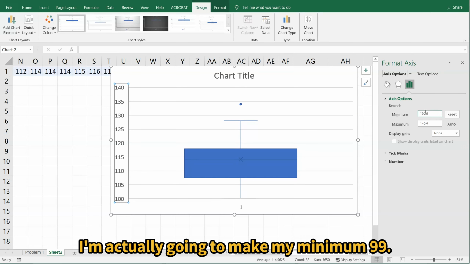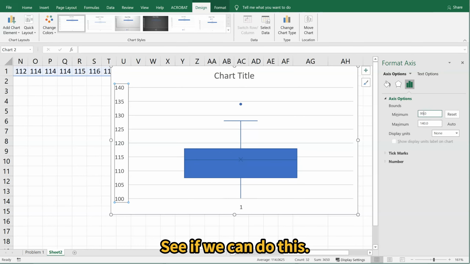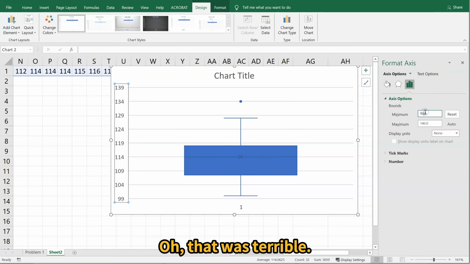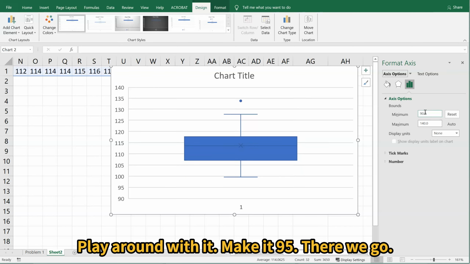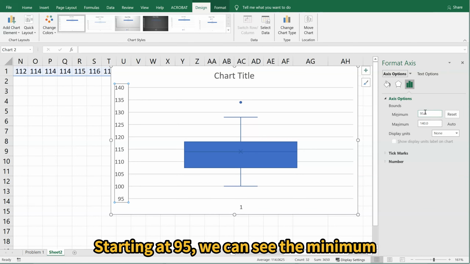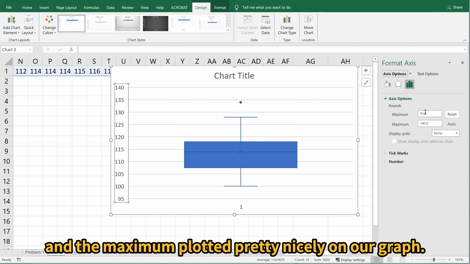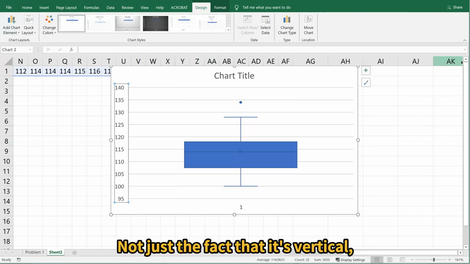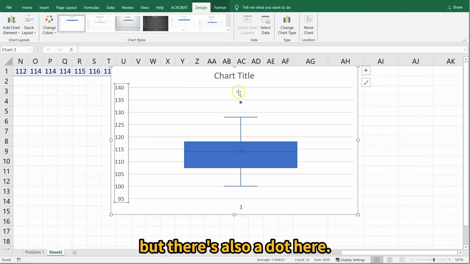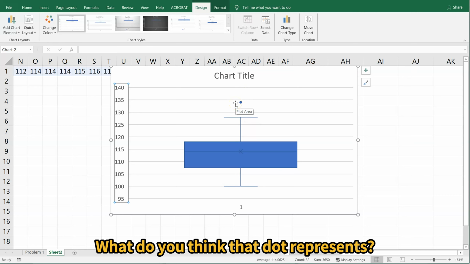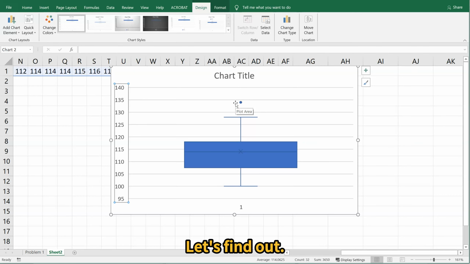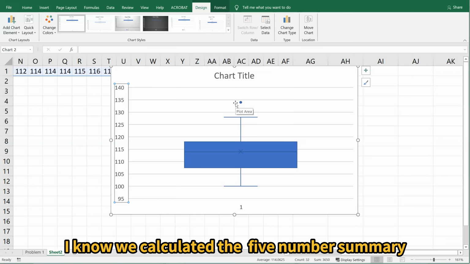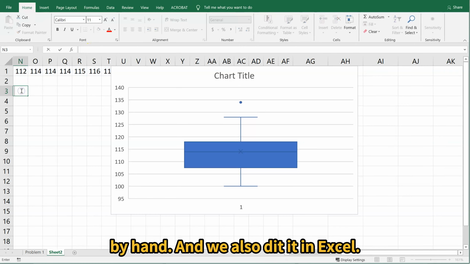Now I'm actually going to make my minimum 99. Let's see if we can do this. Oh, that looks terrible. Play around with it. Make it 95. Starting it at 95, we can see the minimum and the maximum plotted pretty nicely on our graph. And there's some strangeness going on in this graph, not just the fact that it's vertical, but there's also a dot here. What do you think that dot represents? Let's find out. I know we calculated the 5-number summary by hand, and we also did it in Excel.